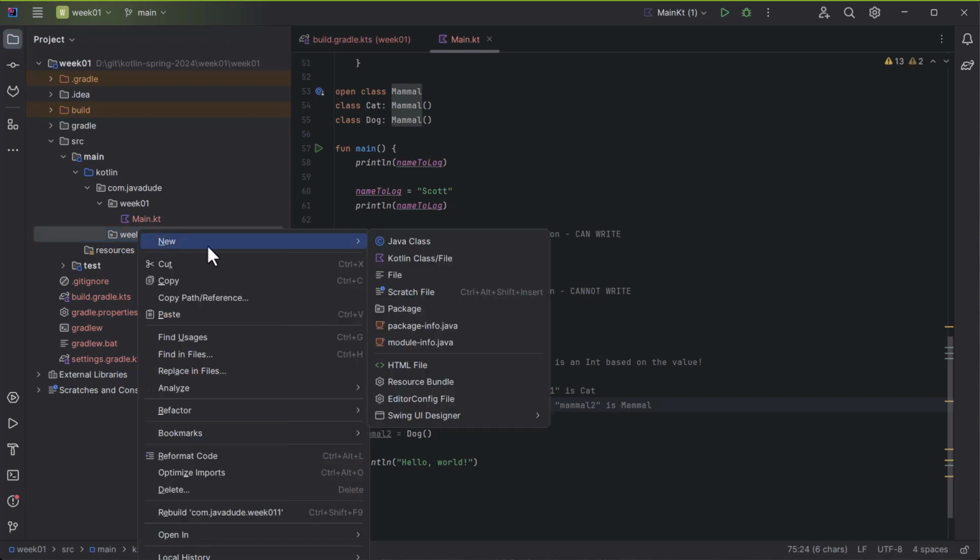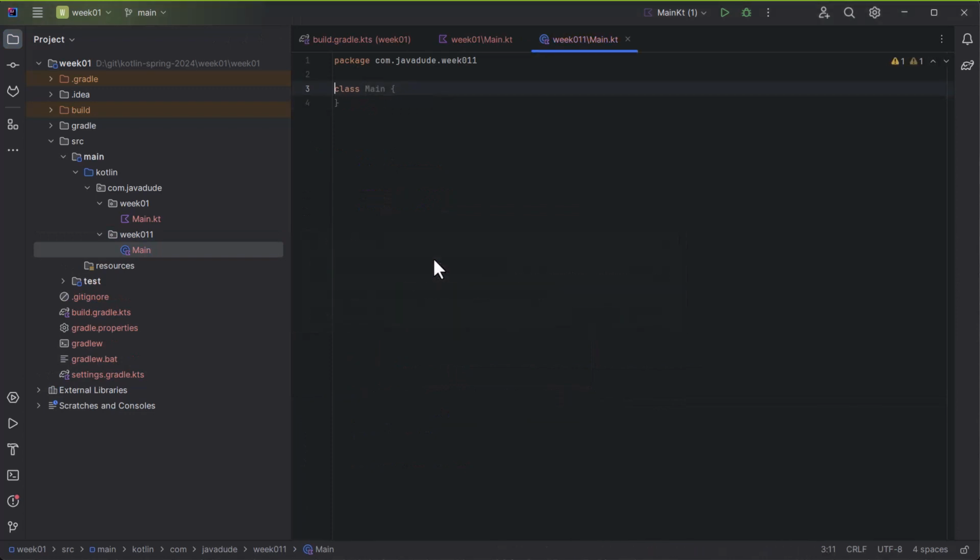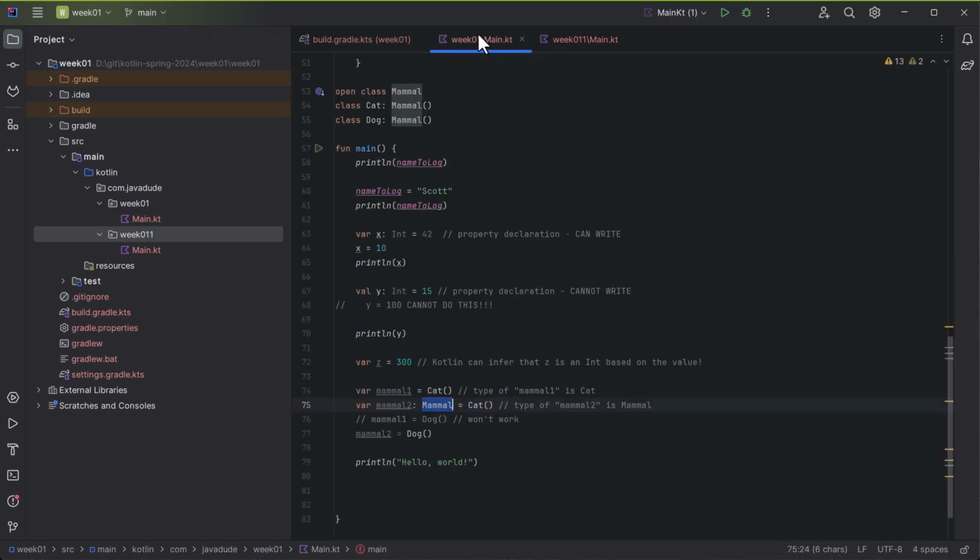Let's go ahead and create a new Kotlin class file inside there. And I'm going to go ahead and call it main again. And he's going to be a class. Actually, not a class. I just want it to be a file. Boom, there we go. Notice how the package name is different on this guy. So if I run this main KT, it'll run separately from this guy here.